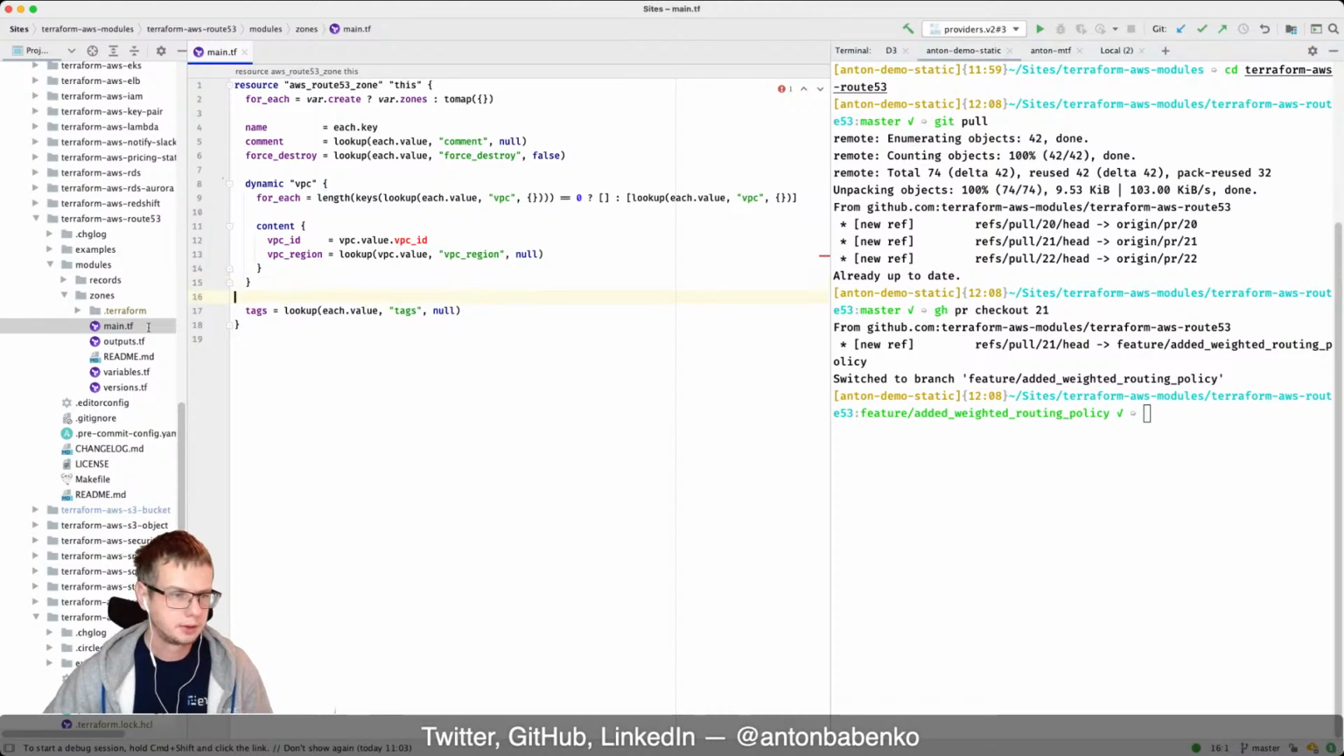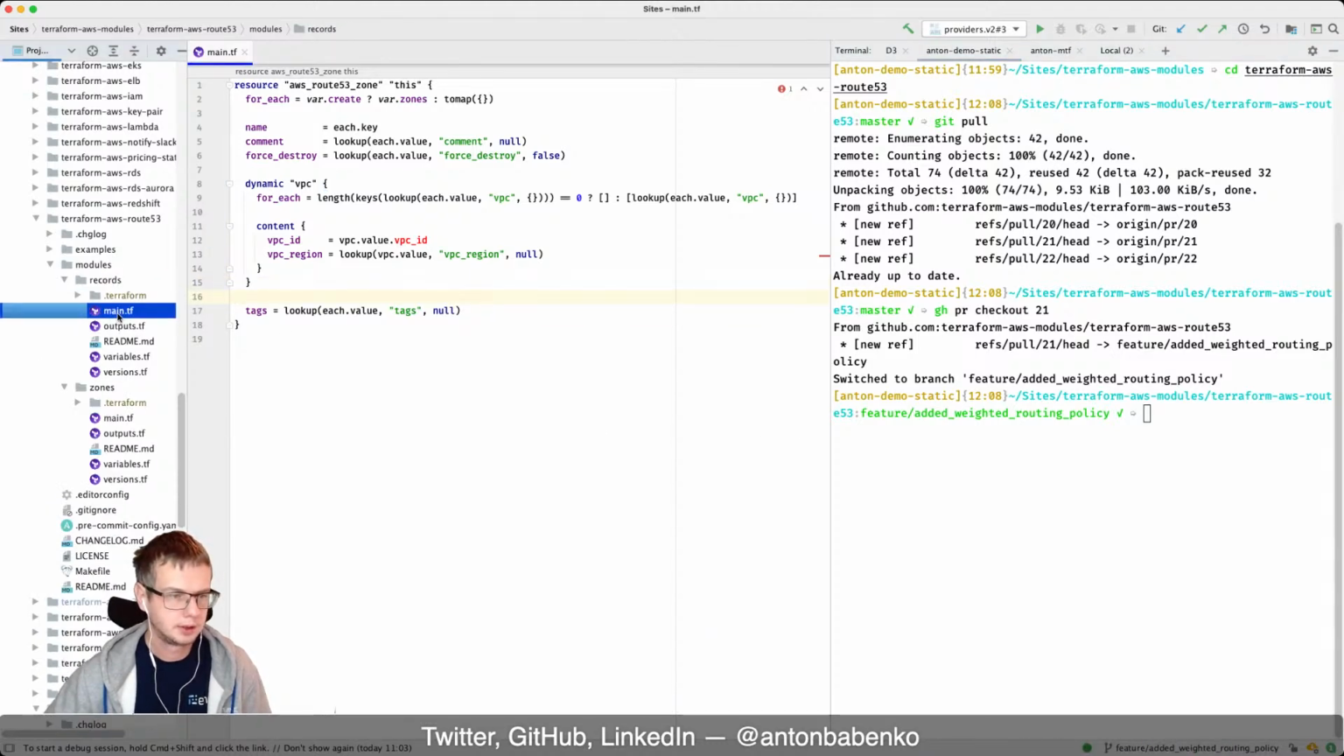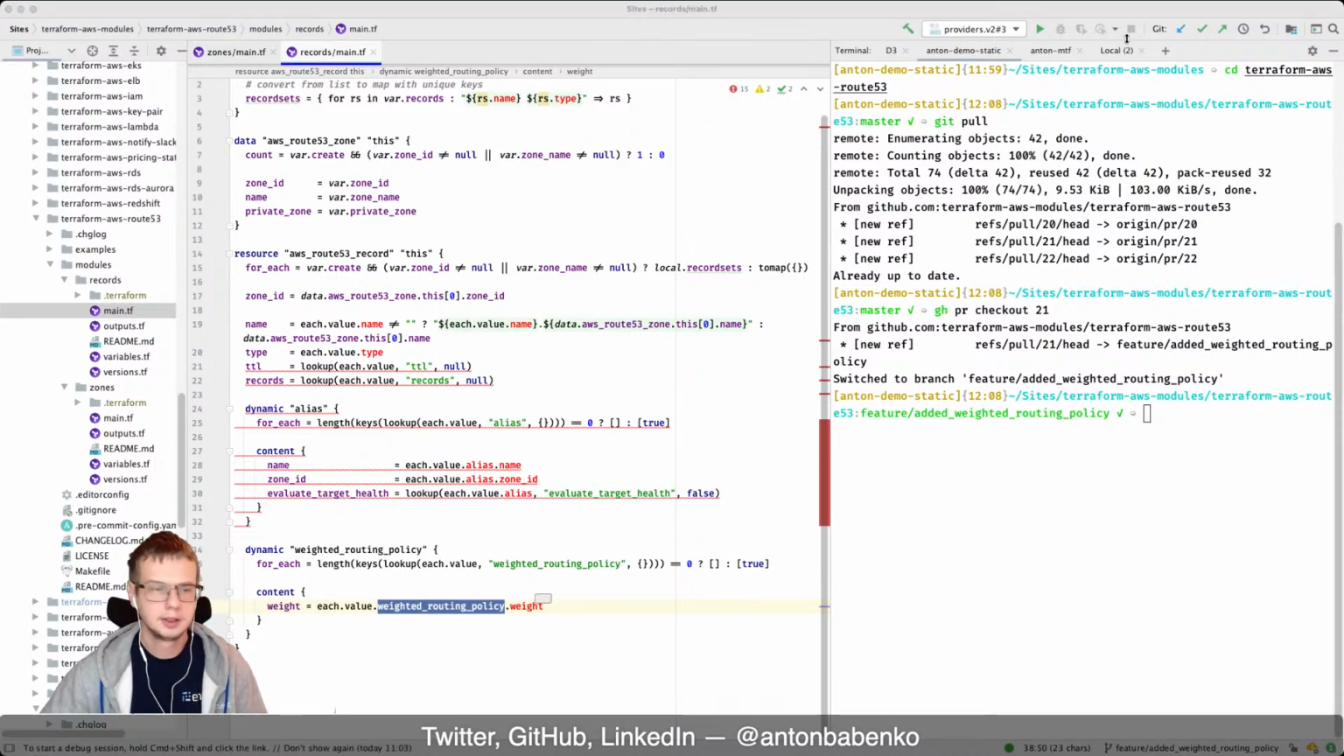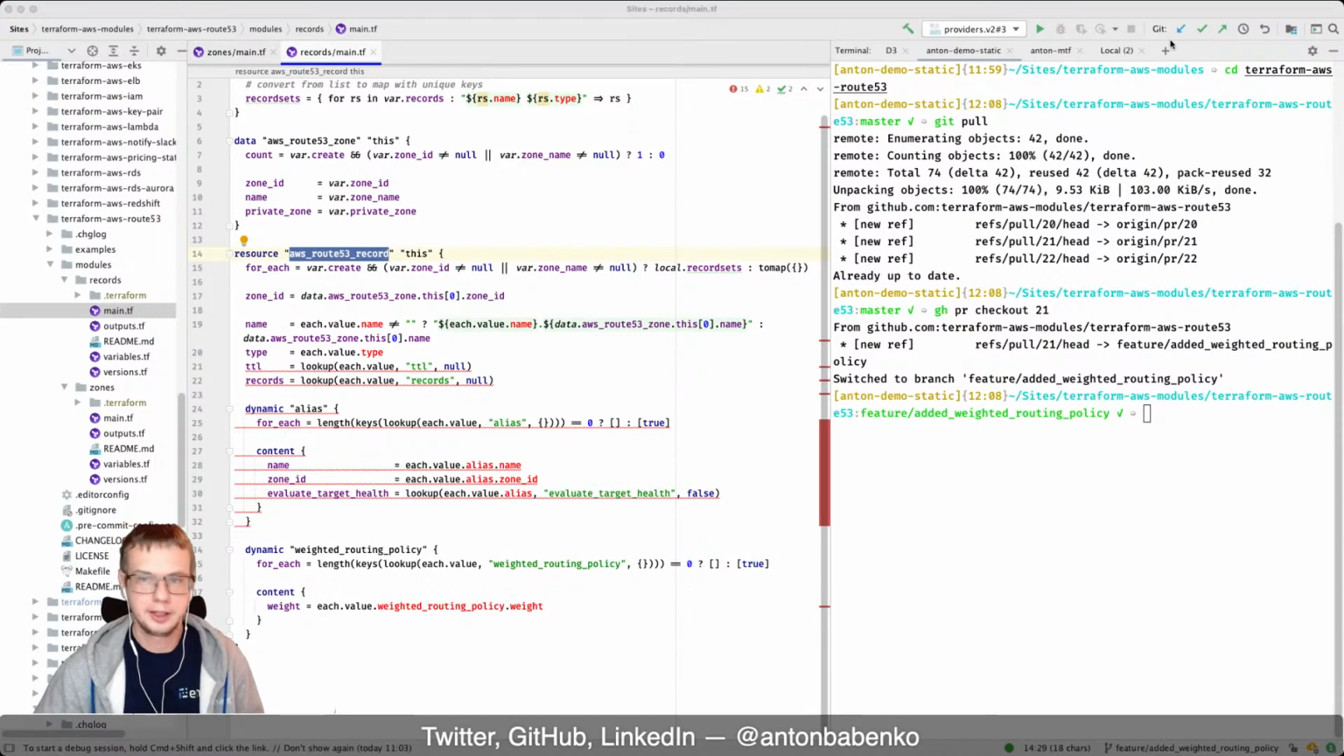Cool. So in this one, I need to see what exactly the weighted routing policy is. The point here is that it's only needed when it is provided. Then we specify it, and there are a few things here. One is weight, which is required. Let me go to the documentation. As you can see, I don't have documentation here, so I have to go to this site and then somehow look for what I need.